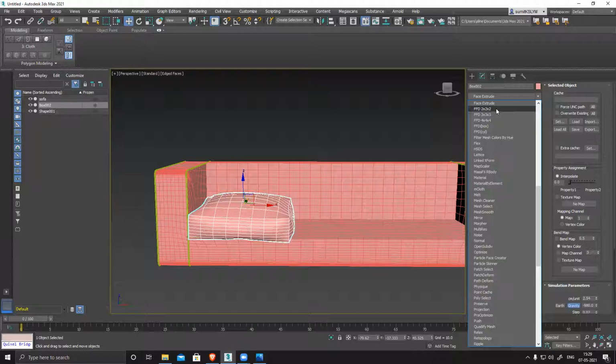Sir, is it like a lattice thing? It's lattice only. So FFD is like, in Maya we call it lattice point. In Max we call it FFD. But when you apply FFD, it will show you lattice points. In Blender also it's called lattice. Okay, I don't have any idea about Blender.